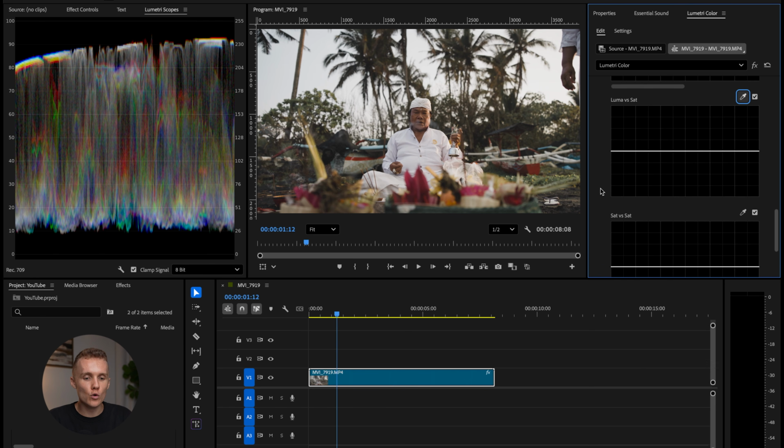Now, moving into luma versus saturation and saturation versus saturation, I'm only going to touch the luma versus saturation because I think this is a much more powerful tool in my opinion. But this is where we get to choose the luminance value and then adjust the saturation in that luminance value. Let me explain a little bit better. The idea with choosing the luminance value is deciding whether we want to affect the saturation level in the bright or dark areas in our shot.